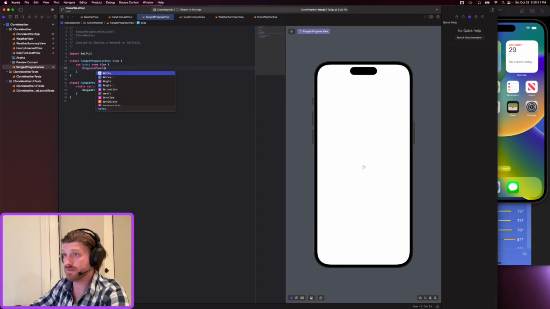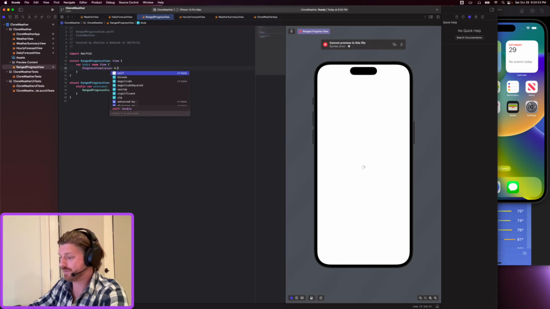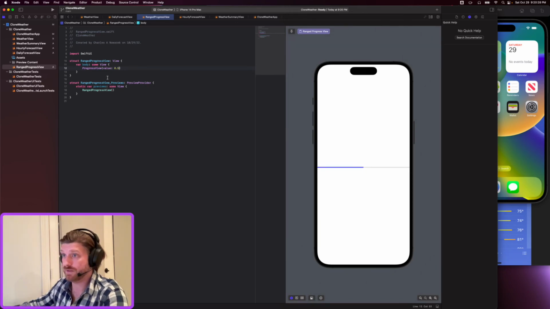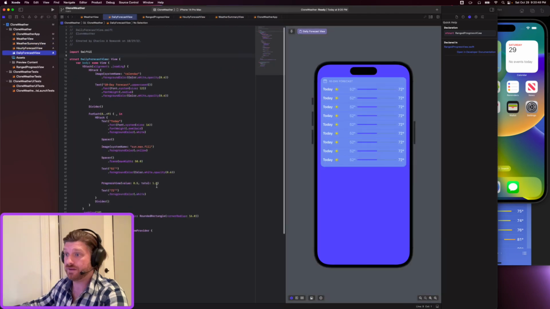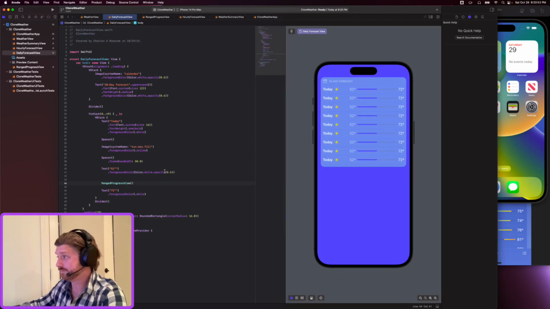For right now, you give it a range, and it will render the progress of the range within the bounds of the track that you specify for the frame itself. We'll just say for now value. Yeah, that's good enough now, and we'll give it padding just for now, and we'll start there in our daily. Say range progress view.